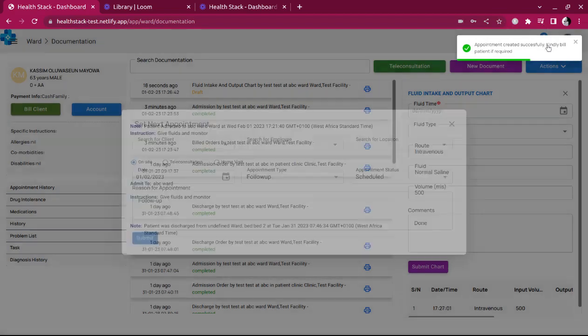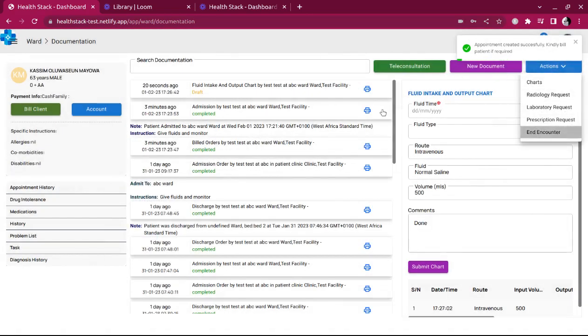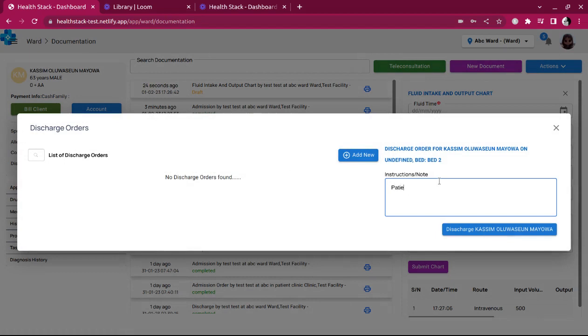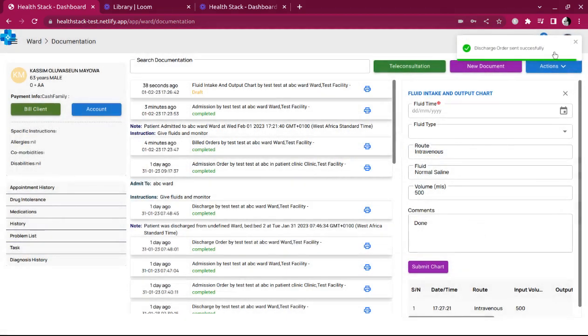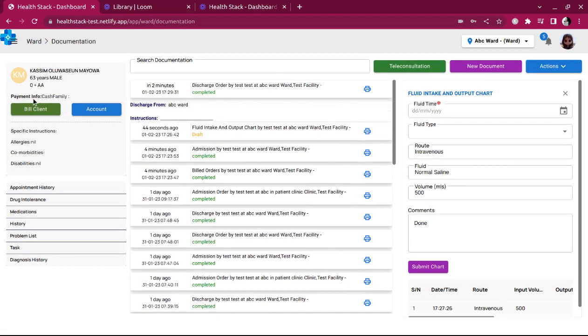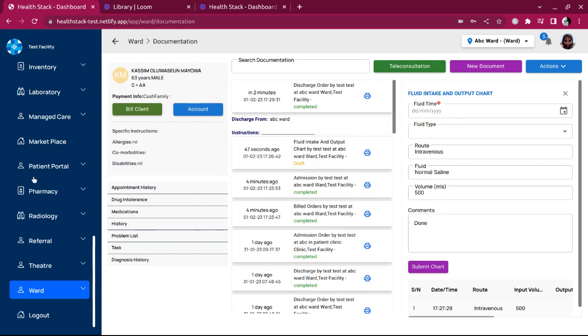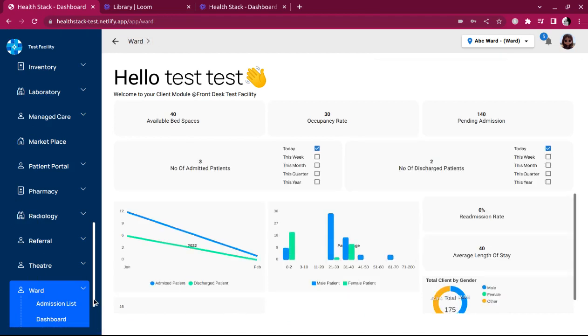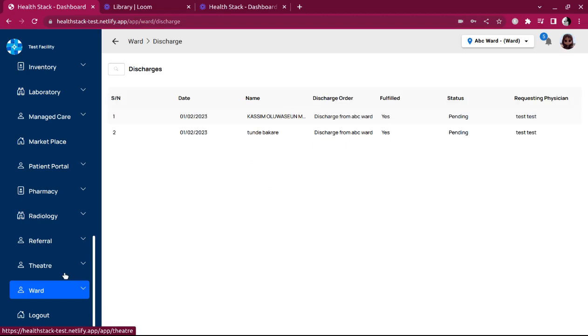After that, I would like to discharge this patient. You can see, there's a mistake. To discharge the patient, patient stable. So discharge. Discharge order sent successfully. You can see here we've also asked the patient to be discharged. If you go to the ward and check on your discharge list, you see the patient is here and it's pending.